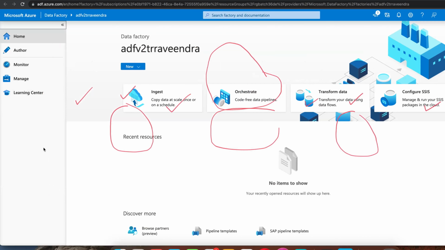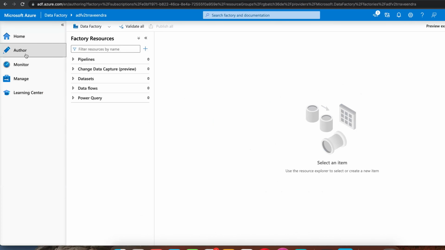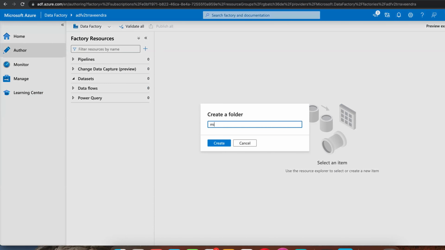So when you look here, when you click on Author, it is nothing but the developer area, developer or author. It's an alias name. You can call it author or developer. There we can create pipelines and datasets. Currently nothing is available. I'll create a new folder here, Migrate gen1 to gen2.